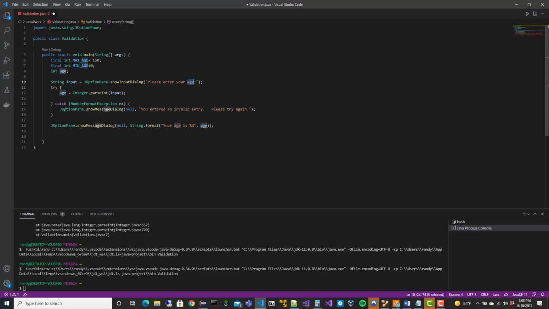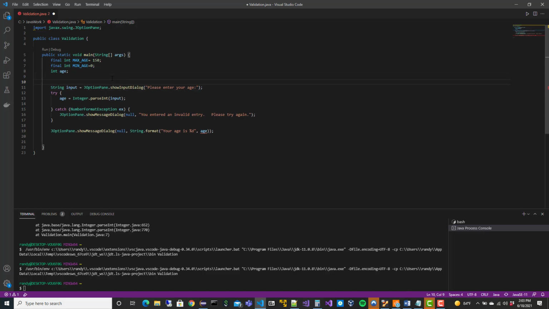And how I want the program to behave is I want the user to enter in their age, and if by chance they enter in invalid data, then I want them to retry that operation. So here's what we're going to do. We're going to take this logic and simply wrap this with a do while loop.